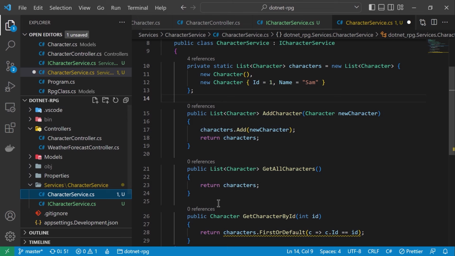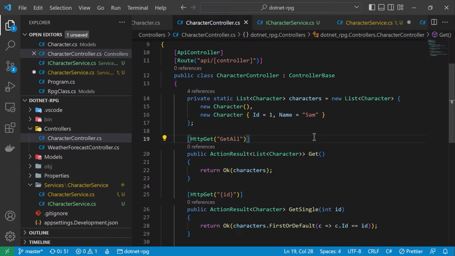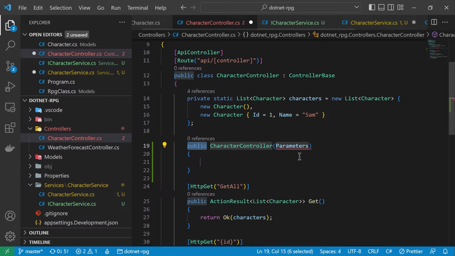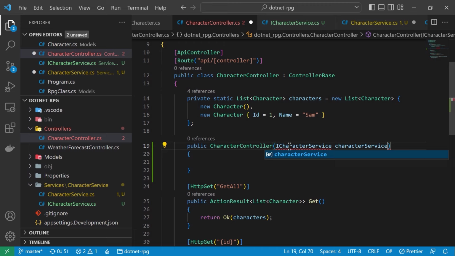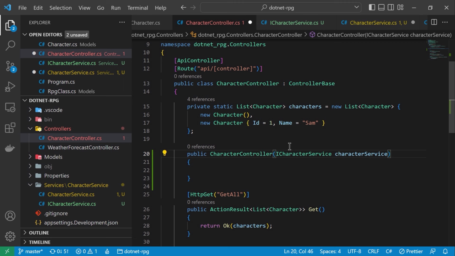But first now, regarding the character controller, we have to implement some more changes. First, we need a constructor. We can add it with the snippet CTOR. This thing, we hit tab, and now you see our constructor here. The parameter we want to add here is our ICharacterService interface. So ICharacterService, and let's also call this CharacterService.